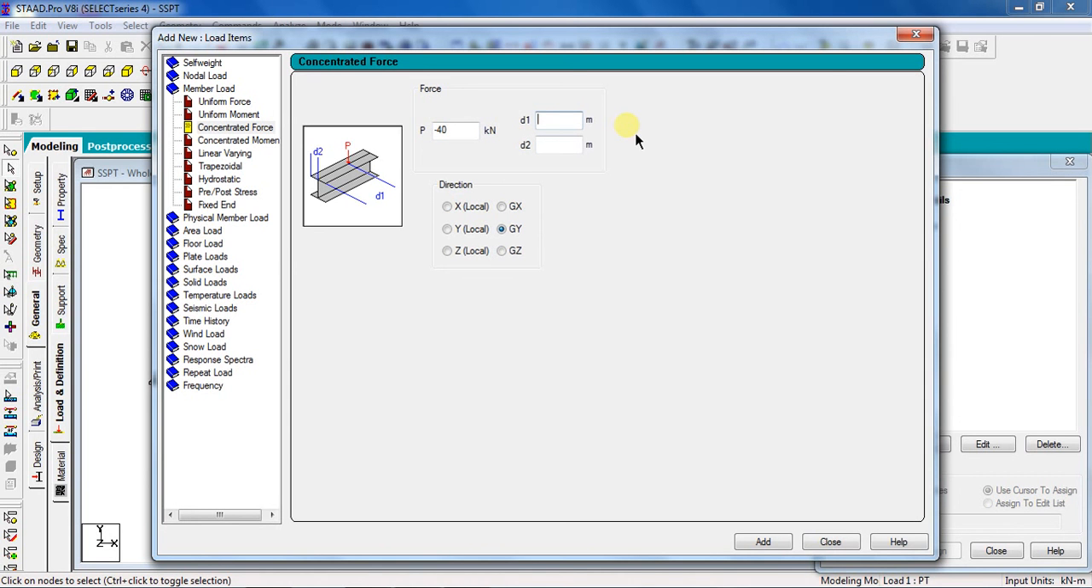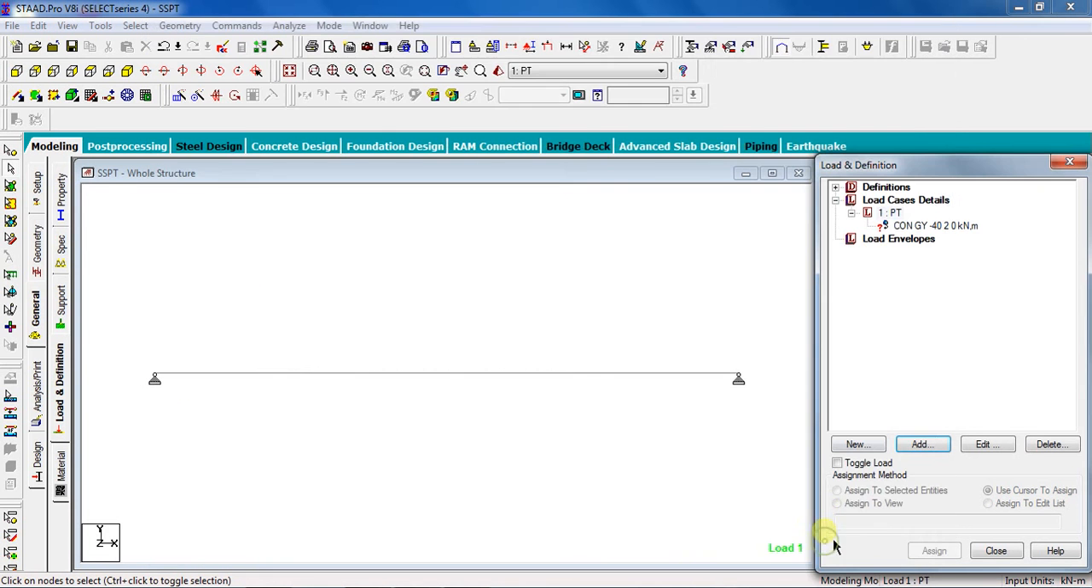And D1 is equal to 2 and D2 is equal to 0. Distance D1 is the distance from start point of the beam and D2 is the starting point of the beam. Now, select direction as global Y, that is GY, and click add and close. Now, it's showing question mark here because we have not yet assigned this load to the beam. Select this concentrated load, select beam, click on assign to selected beams, assign, yes. To scale the loading, click on the symbol over here.